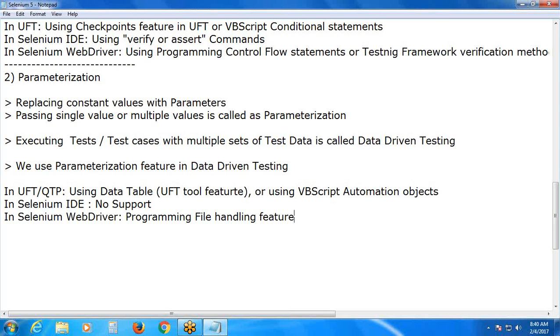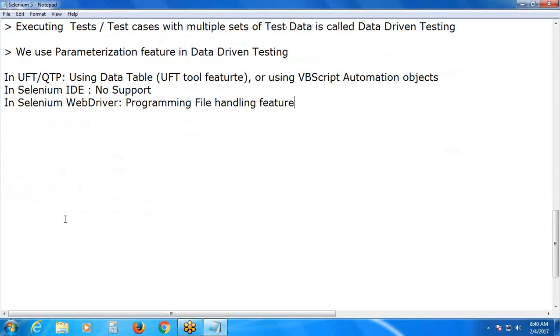Observe Jyotirmai. Suppose if we use Java programming, you can handle flat files, Excel files, etc. The File class is a predefined class. Suppose if you want to work with Excel, third-party jar files are there on the internet, freeware, download and install and work with Excel. Using text files or Excel files or other types of files, you can create test data and conduct data-driven testing. But Selenium WebDriver doesn't have any built-in feature. Okay?